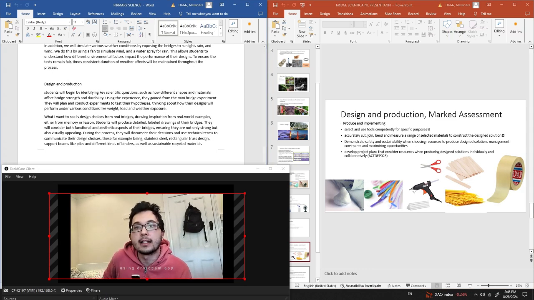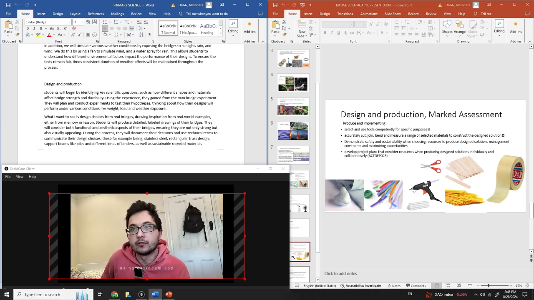Students will begin by identifying key scientific questions, such as how different shapes and materials affect bridge strength and durability. Using the experience they gained from the mini bridge experiment, they will plan and conduct experiments to test their hypotheses, thinking about how their designs will perform under various conditions like weight, load, and weather exposure.